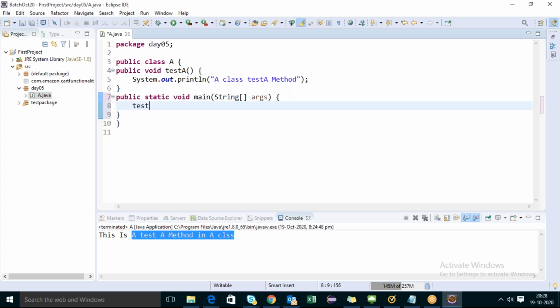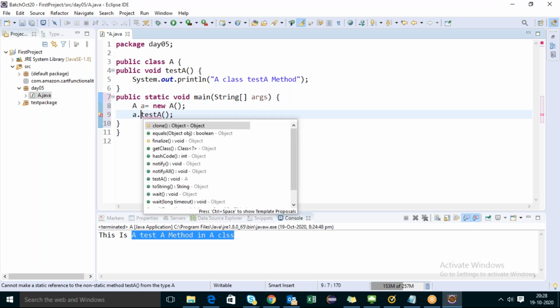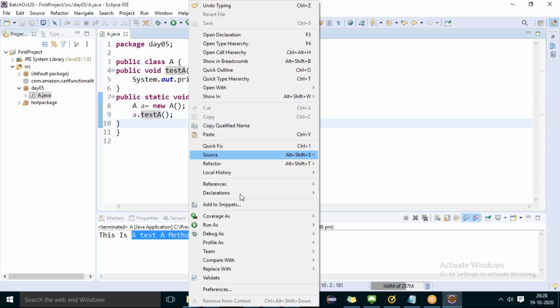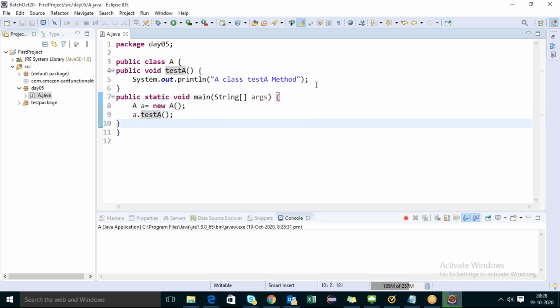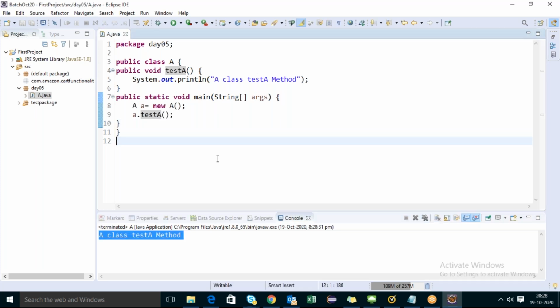It is non-static, that's why we are creating an object first. Directly we cannot call it. So if you want to execute, obviously you have to create an object for this class with the following syntax: class name, object name is new class name. After that, using that object reference, you have to call it. Nothing great. Run as Java. It will execute the A class test method.